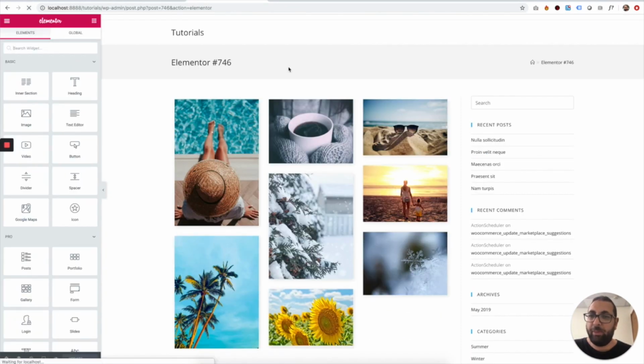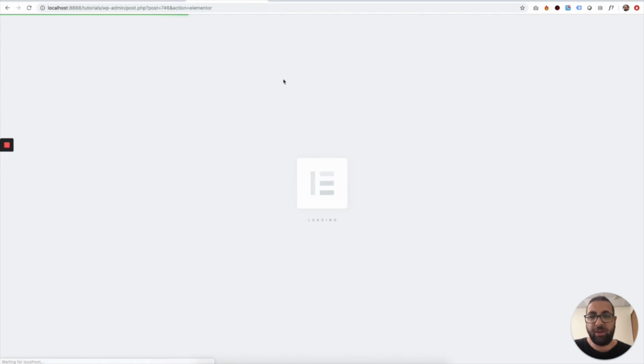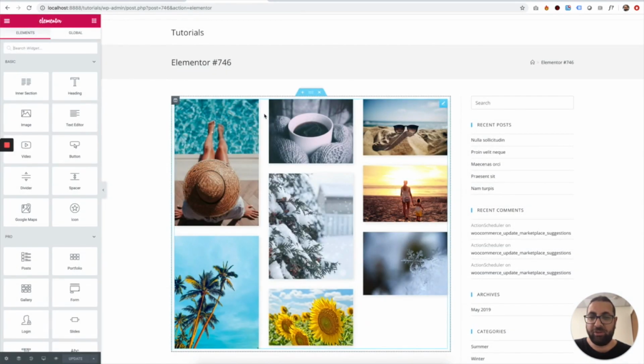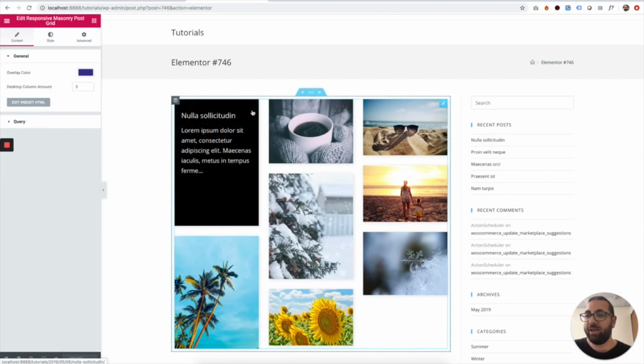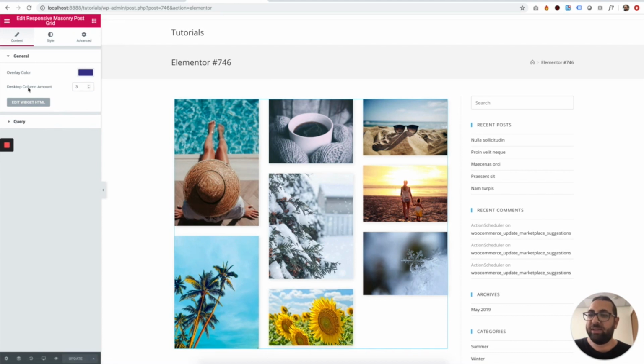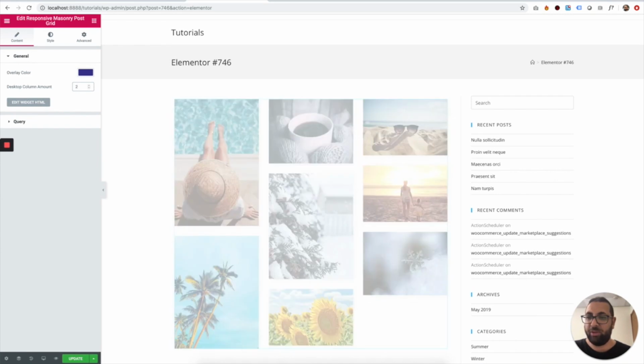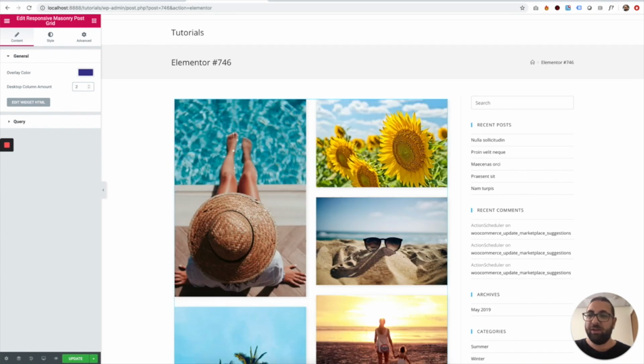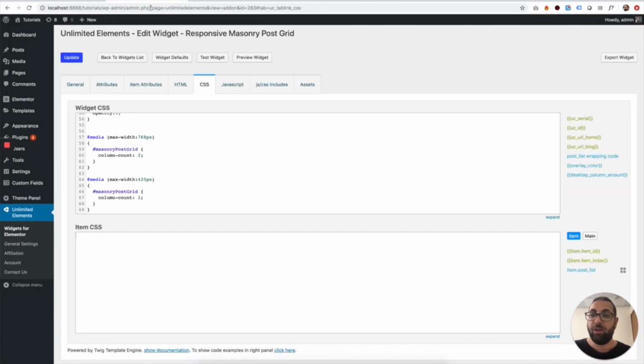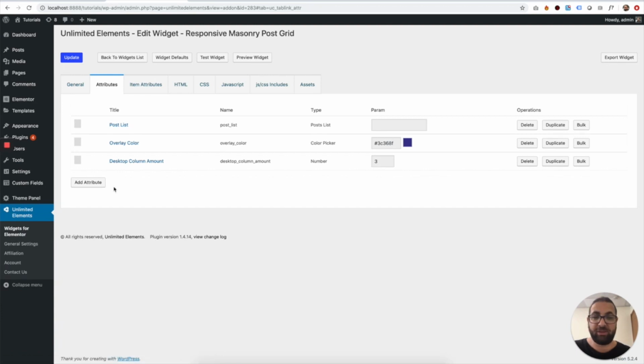Now I'm back in Elementor. I want to check that the attribute I've added is working. I'm going to click on the widget to edit it, and now we can see desktop column amount. We can change this to whatever value we want. Look how easy and fast this is happening. So perfect, we've got the desktop column amount, and now we need to add a column amount for tablet and mobile. That's how I'm going to finish up this tutorial.